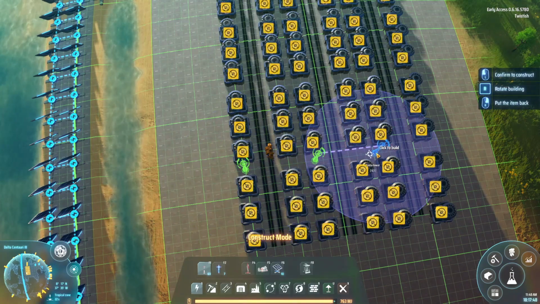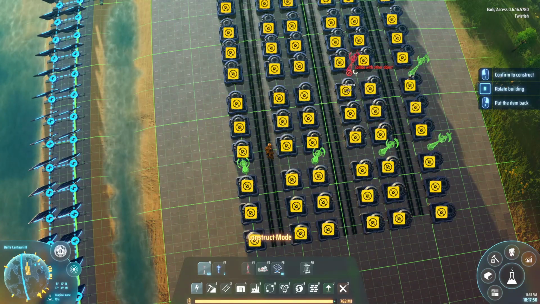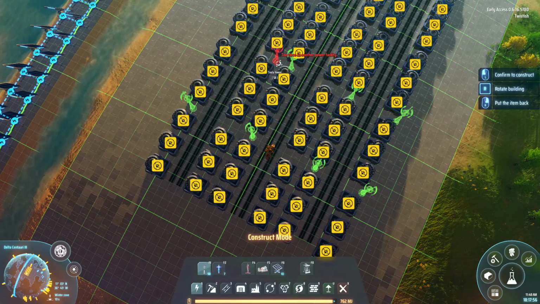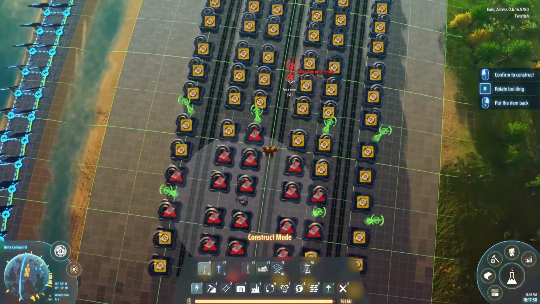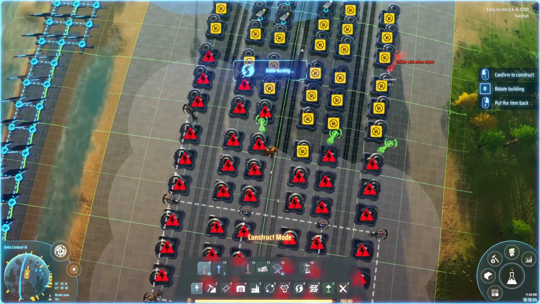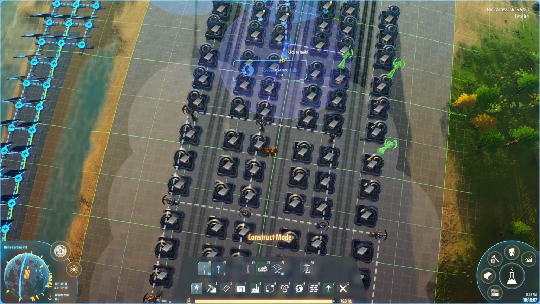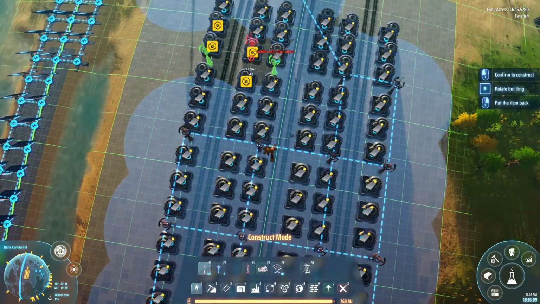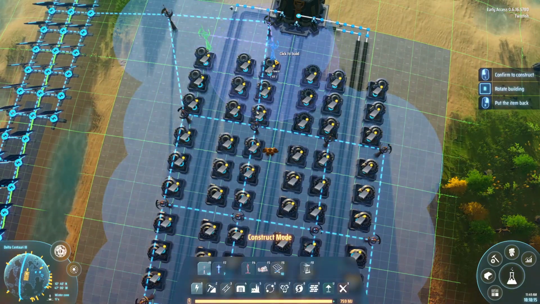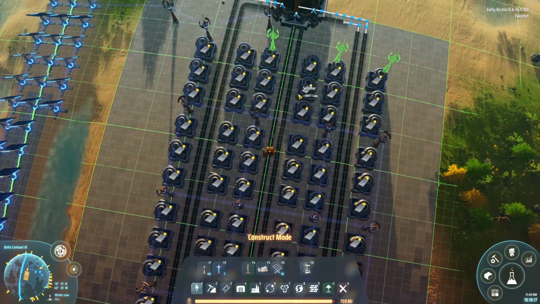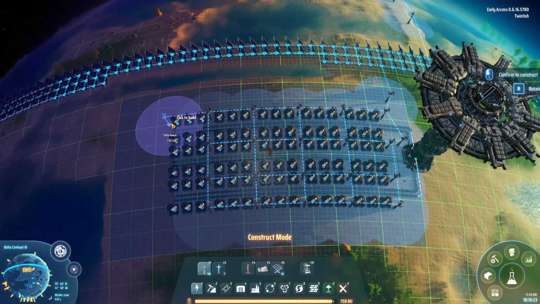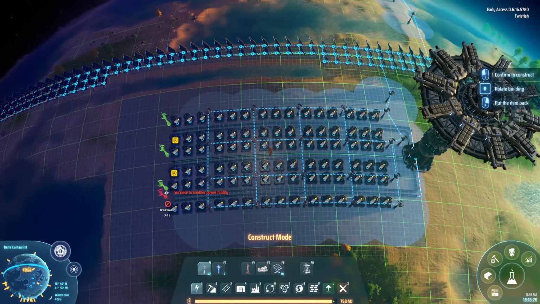Let's go ahead and set up some power. Yep. And yep. And then I'm probably gonna need, yep. And yep. Okay. So there's, oh, did those not get powered? Okay. So we're gonna need, yep. And yep.